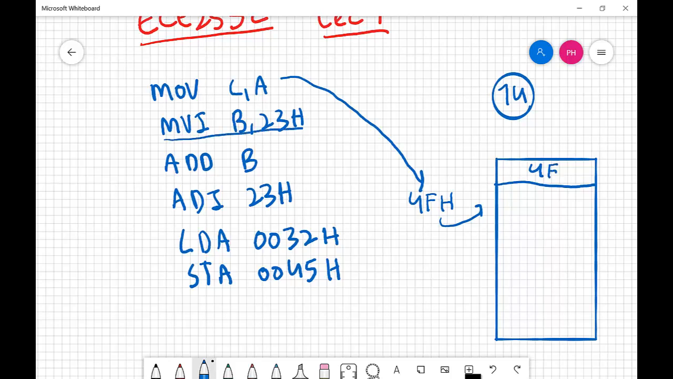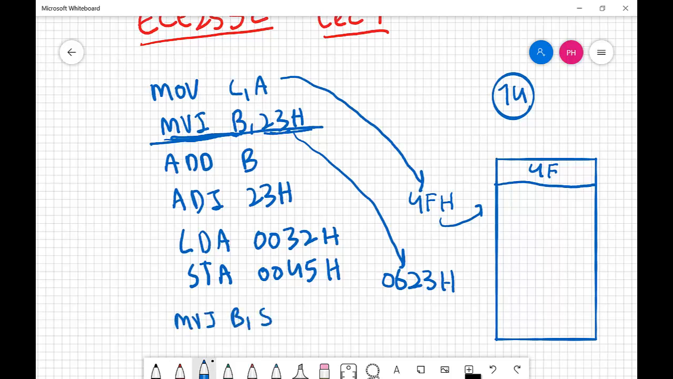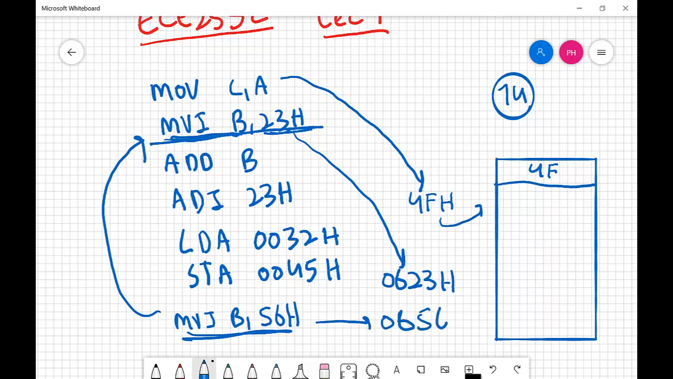But the second instruction, move immediate B 23, is somewhat different because it has an opcode part, move immediate B, and then the operand is present in the instruction itself. So it will translate to a bit pattern, for example 06, and then 23H. 06 means move immediate B, and 23 means immediately moving 23 into register B. If we had another instruction like move immediate B 56H, the first part will be the same, 06, so it will be 0656H.